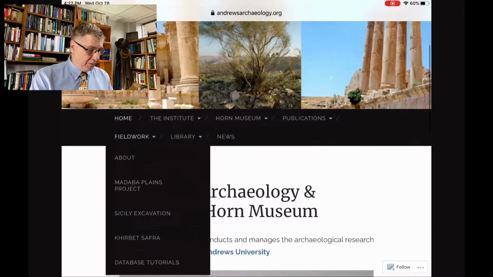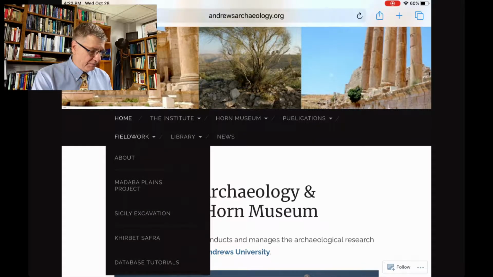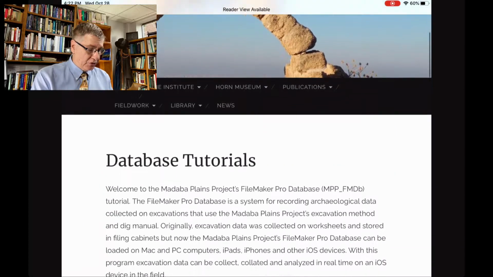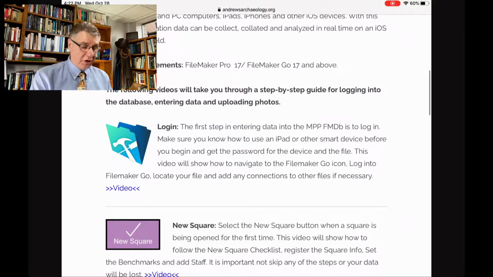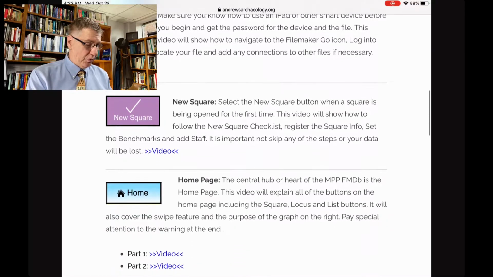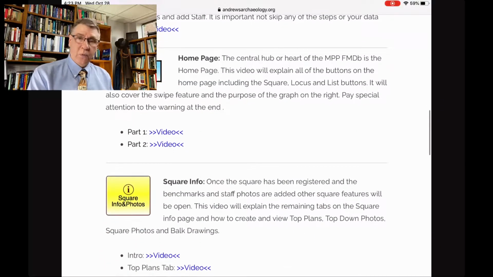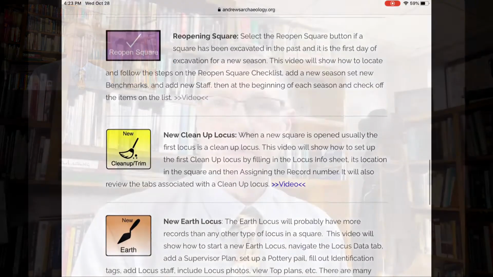Now here we are on the page, and if you go to Fieldwork and look under Fieldwork, there you can find database tutorials. Scroll up from the database tutorials and you will find information about how to log in, and you'll be surprised how many people don't know how to log in, as well as new squares, what to do with new squares, what the home page is for, what square information is about, reopening squares, cleanup loci, etc. Now they're not quite finished. We're hoping to have it done very soon and should have it done by the beginning of next season.